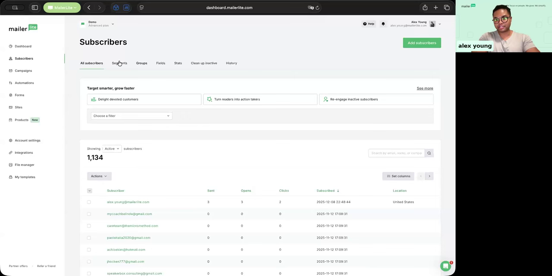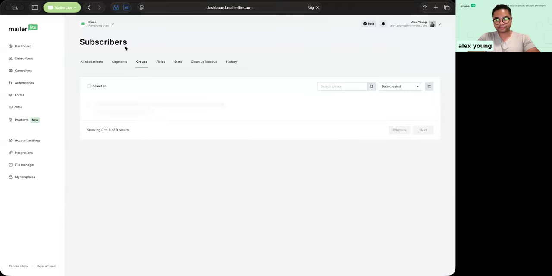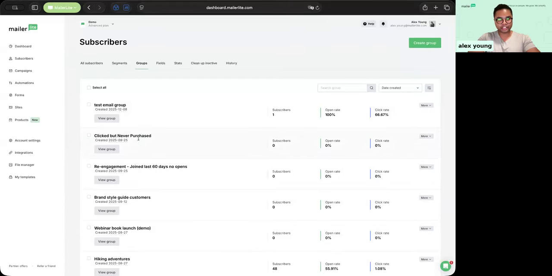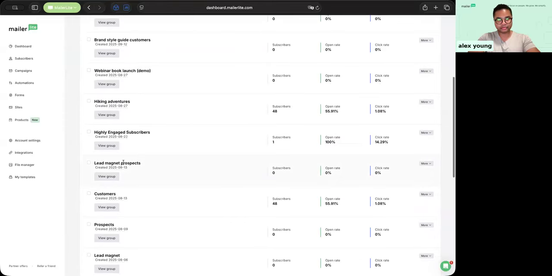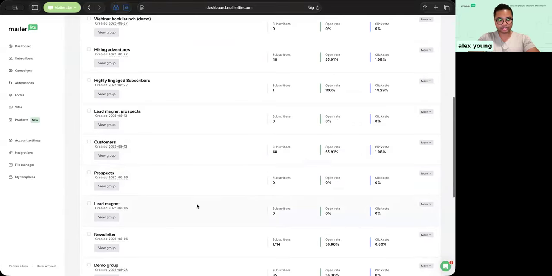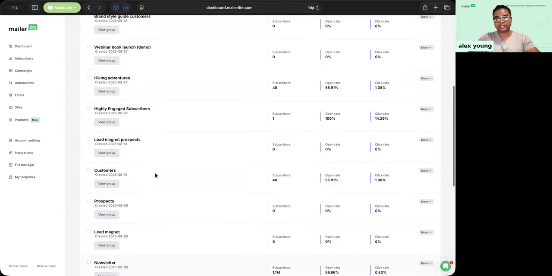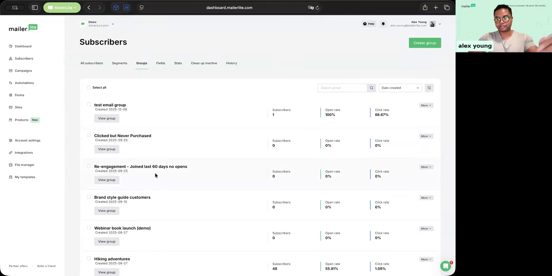Next, you may have noticed the groups and segments tabs are both up here. So groups, think of them kind of like tags. They're used for organizing subscribers, say, manually. So like per form, topic, offer, however they decide to join your email list. That's usually what you're going to want to use groups for. So you can see like clicked but never purchased, or maybe like prospects or customers, people who join your newsletter. That's the kind of thing you're going to be using groups for in your list.